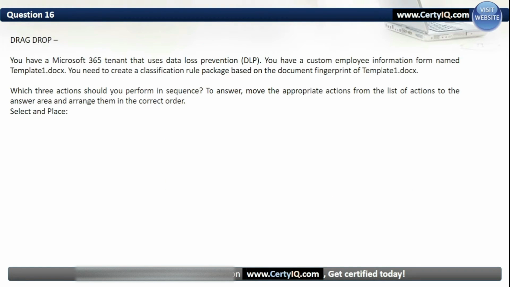Question 16. Drag and drop. You have a Microsoft 365 tenant that uses data loss prevention. You have a custom employee information form named template1.docx. You need to create a classification rule package based on the document fingerprint of template1.docx. Which 3 actions should you perform in sequence? To answer, move the appropriate actions from the list of actions to the answer area and arrange them in the correct order.